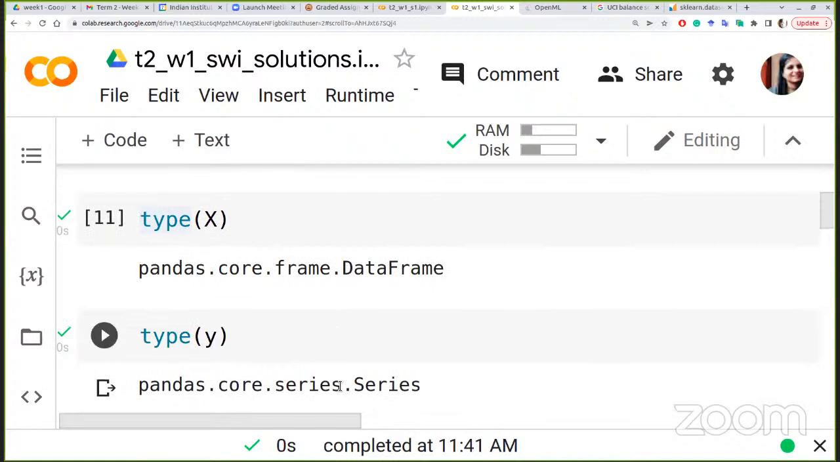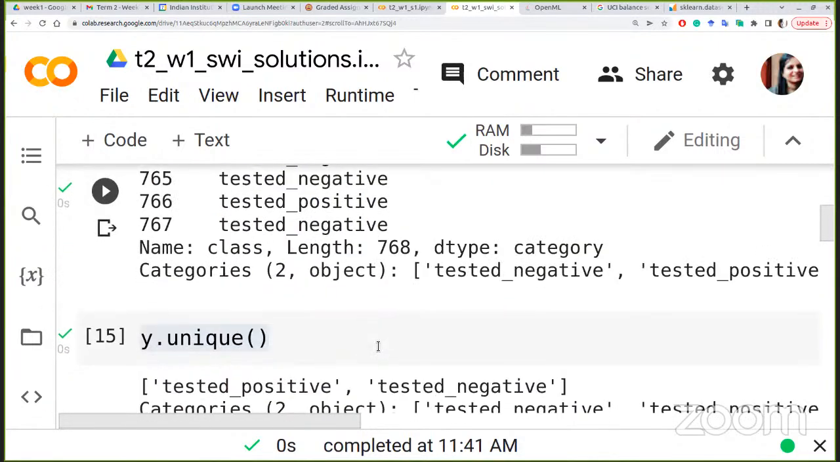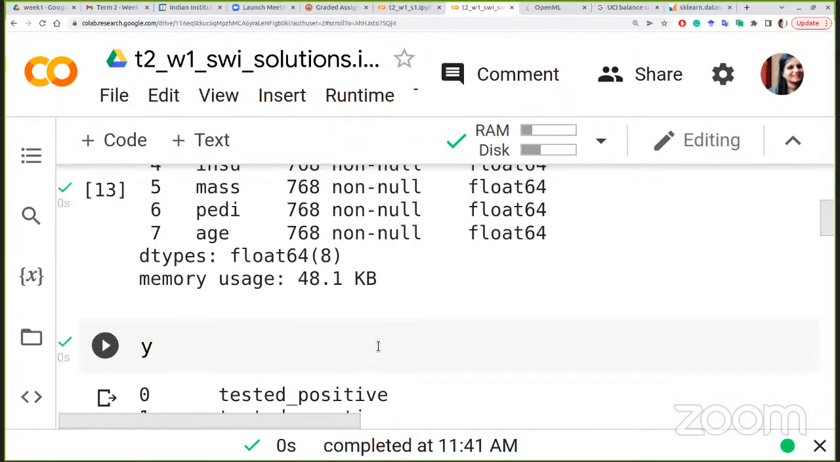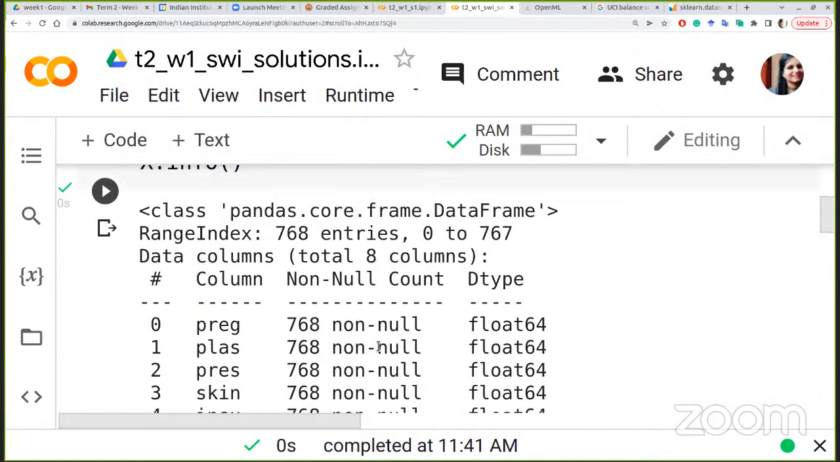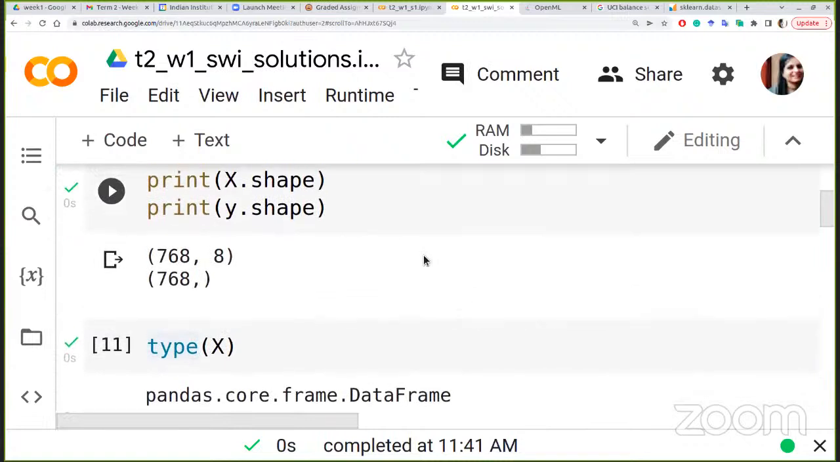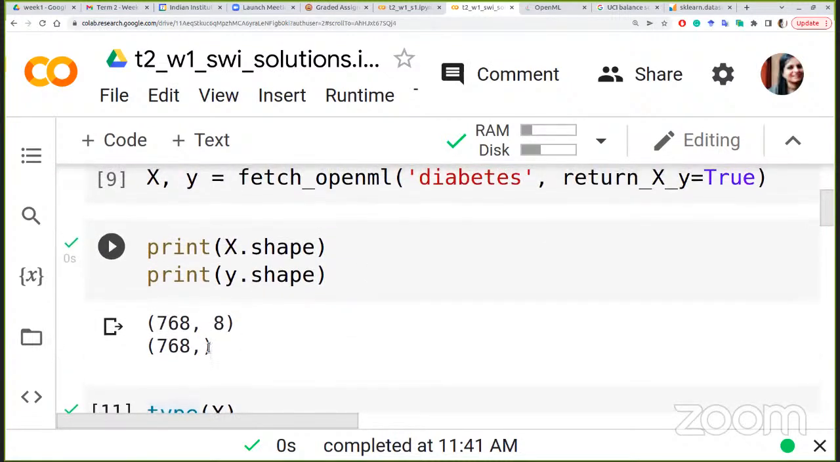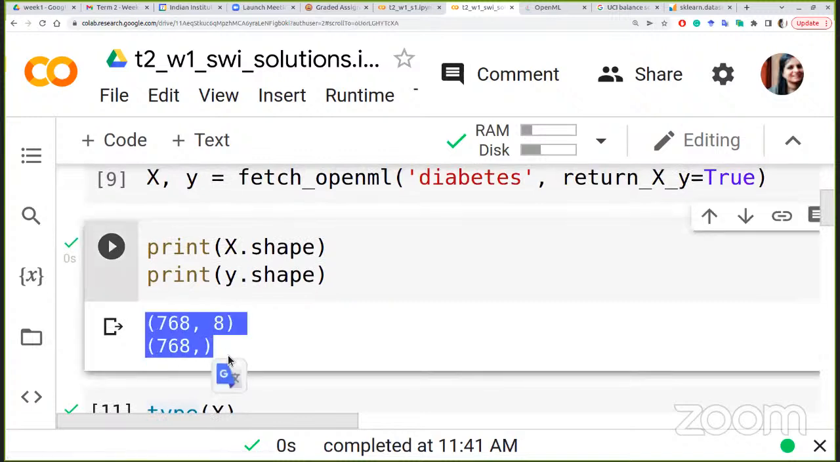Ma'am, one more thing. When I fetch this data, X dot shape is showing 442, 10 and Y dot shape is 442. But it's showing different for you. Yeah, because it's a single label data set, right? Are you talking about diabetes or mice protein? Diabetes. Okay, what are you getting? 442, 10 and 442.